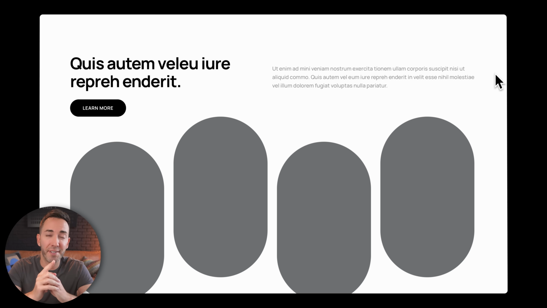The problem is sometimes one image isn't really going to cut it, right? Maybe you've got different types of people you work with. Maybe you work equally with men and women or young people, old people. So this layout right here actually lets you add in multiple versions of different client avatars. You could do that, or you could show multiple services you offer.